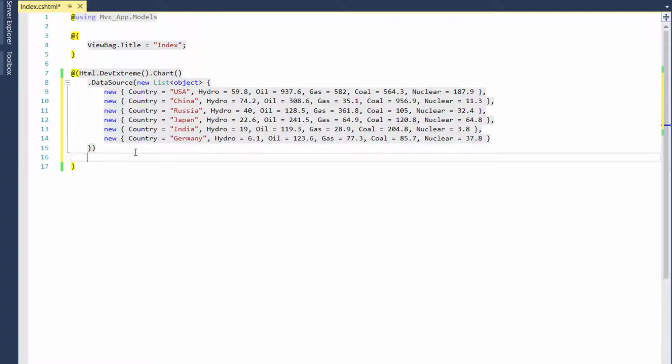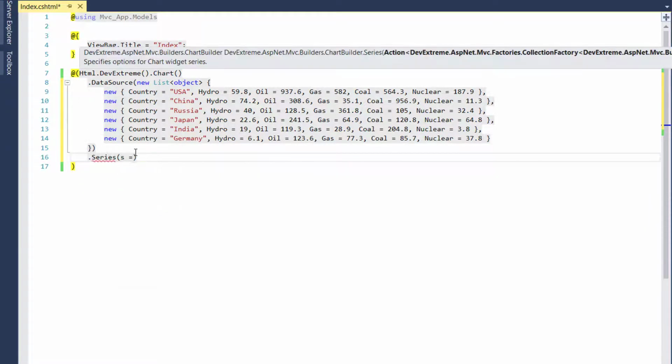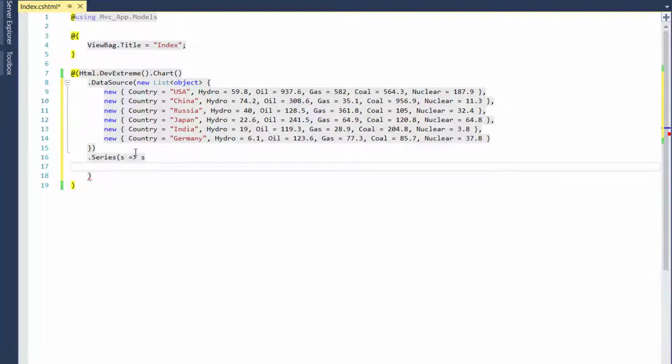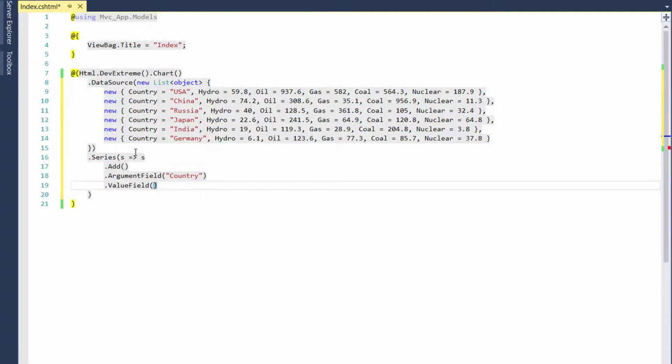Now, let's define a series. I set the country data source field as a field that provides arguments for the series, and the hydro field as a field that provides values for the series. Let's see how the chart looks with the specified data.